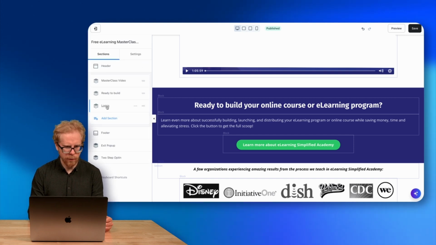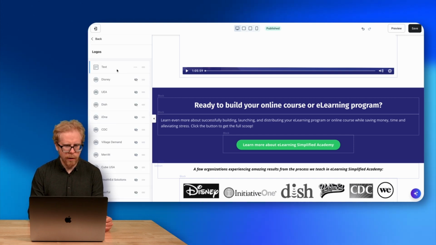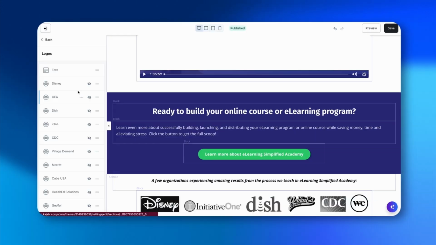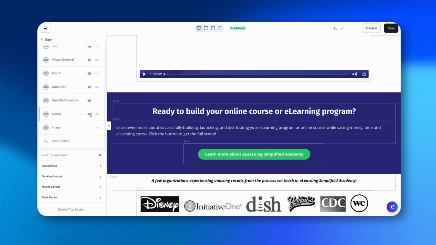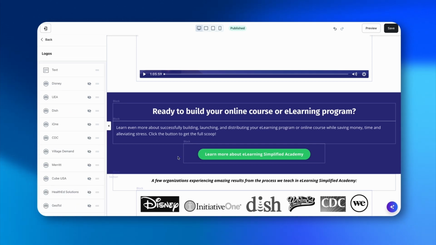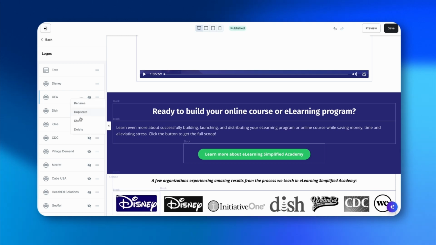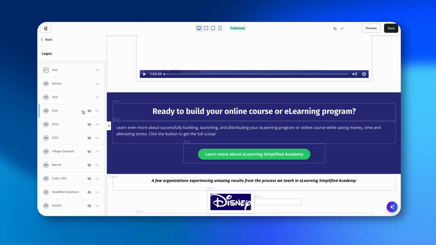This is called the logo section. As you can see, we have a text block, and then we have a bunch of image blocks with an eye that is diagonally crossed out. That means that these blocks are being hidden, and you can do this with any type of block. The reason why we're doing this right now is because we have all these logos, and when we first built it out, we built it out with all the logos being their own individual block.